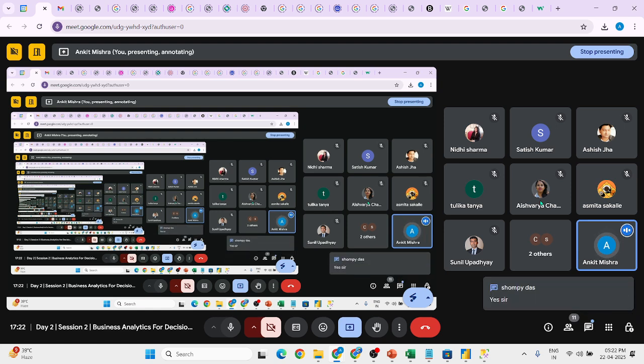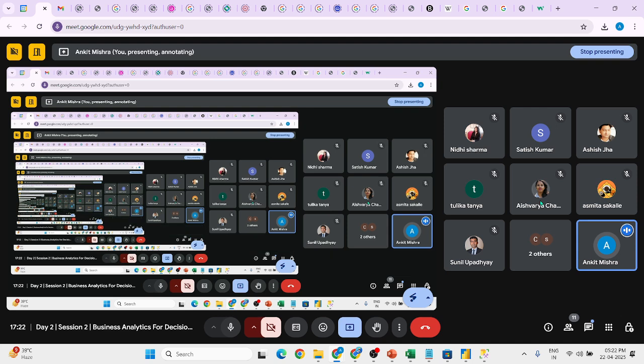Very good evening to all of you. Let us meet tomorrow, and we'll start with the next topic: how to analyze the data set for the business analyst using pandas, and how to explore the data set using exploratory data analysis, right?